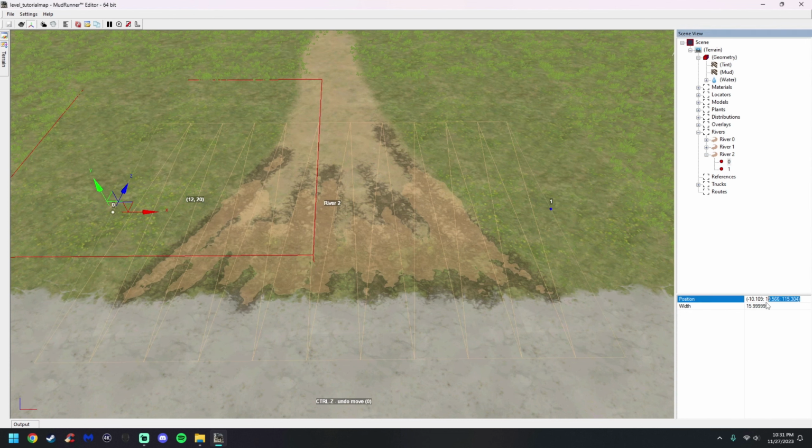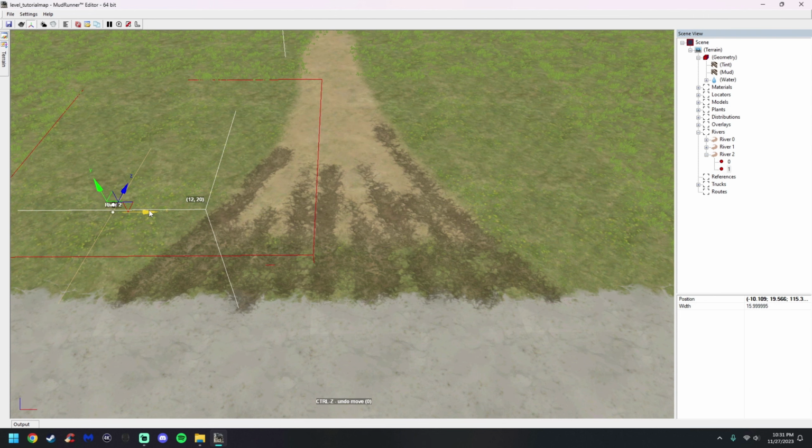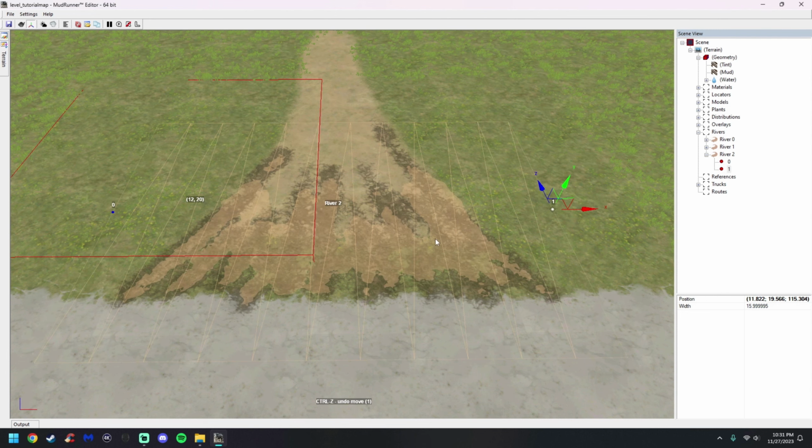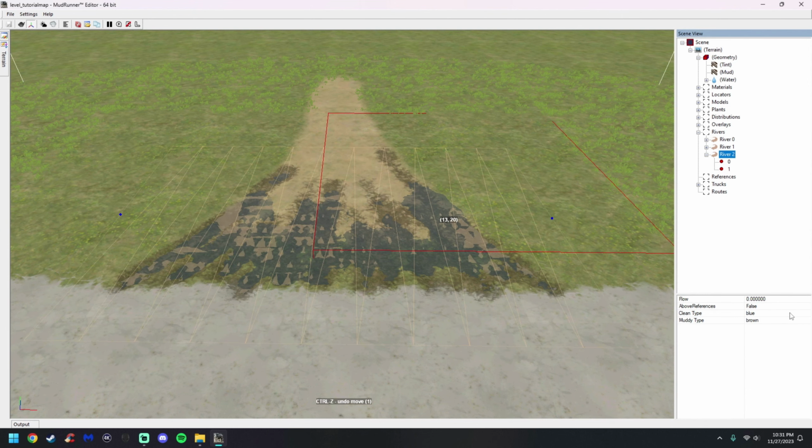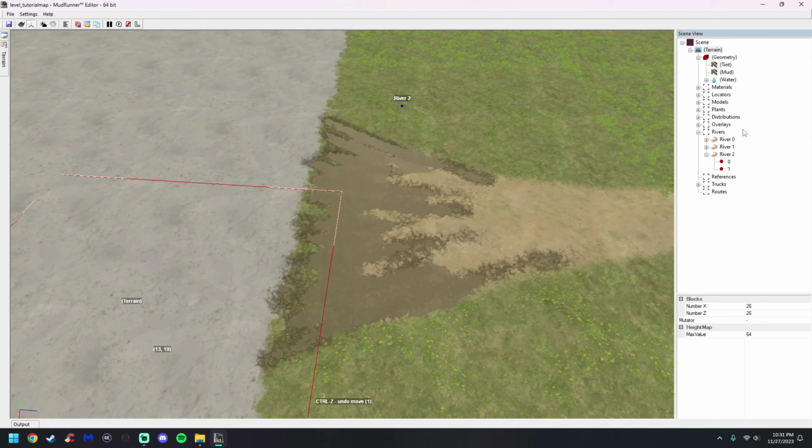So I'm going to copy this. Click my one. And paste. And now I'm going to drag this over. Just like that. So that adds to the realism. Obviously I don't want it blue. Just switch that to brown. And there we go, guys.